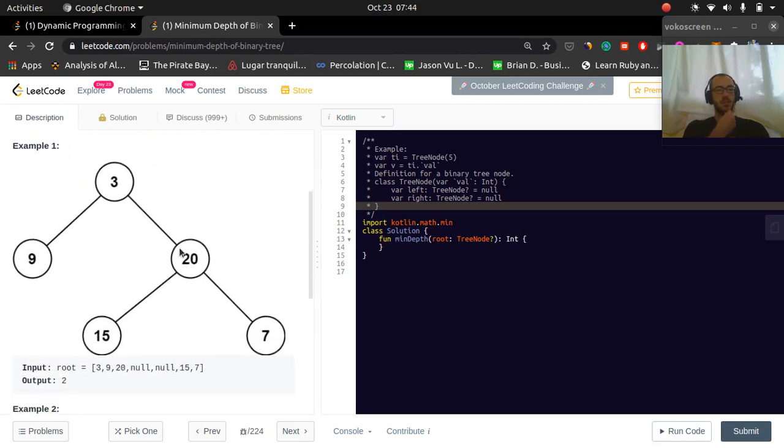So for example, here, this is depth 1 at the start, and then depth 2 here. So depth 2, depth 3. So we would return 2, because that's the minimum depth from the root to a leaf.